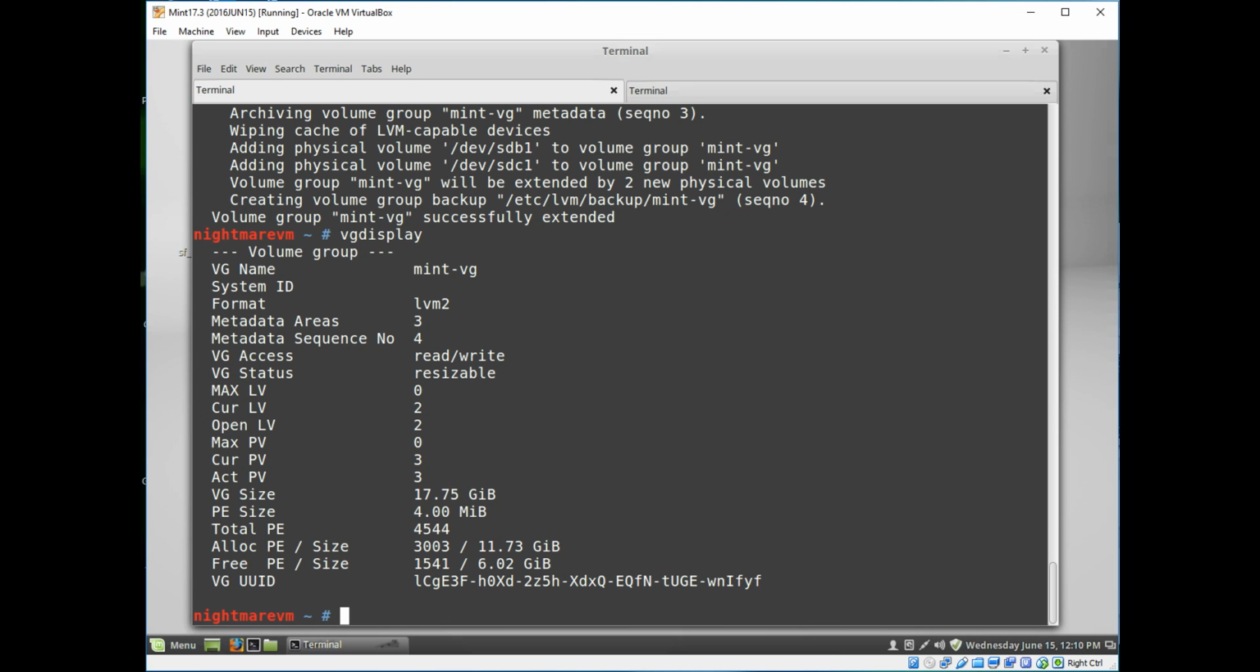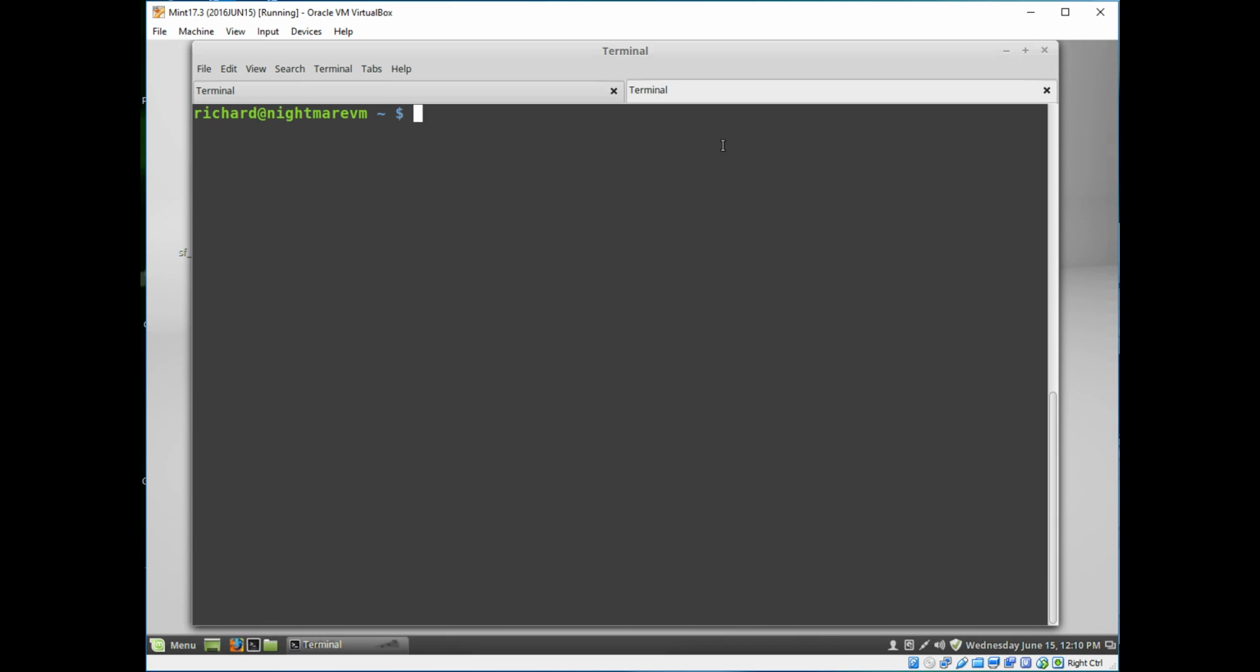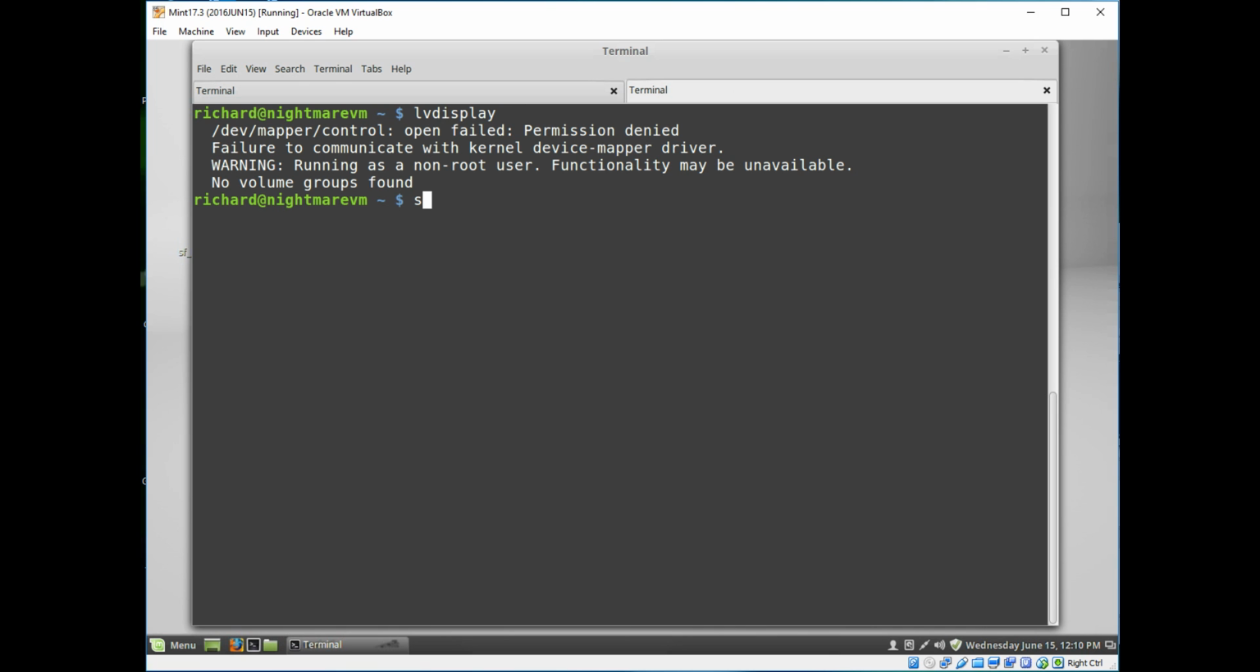So what we want to do is, let me see. Yeah, so that's the physical extents. We want to add these into the logical volume. So what we're going to do, I'm going to switch tabs over here to another terminal display. So we're going to do LV display. LV means logical volume.